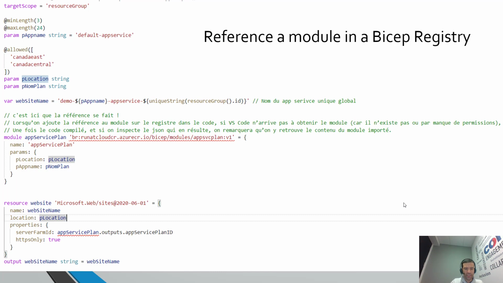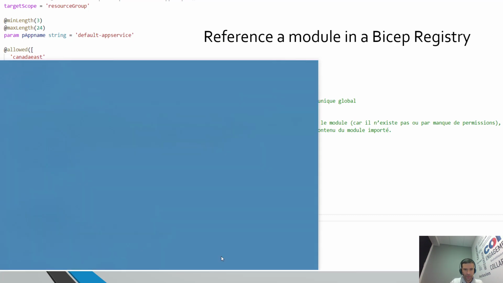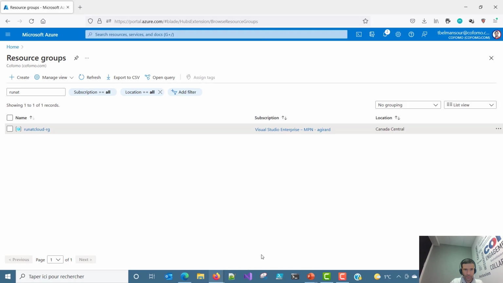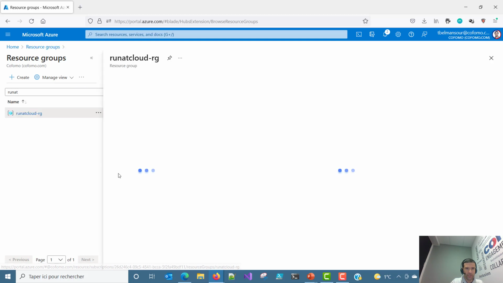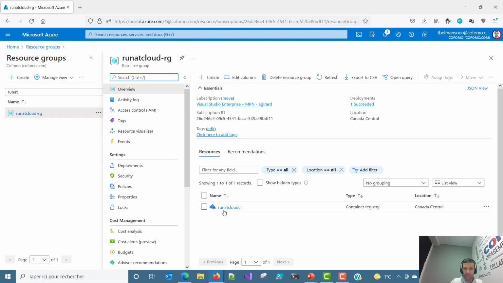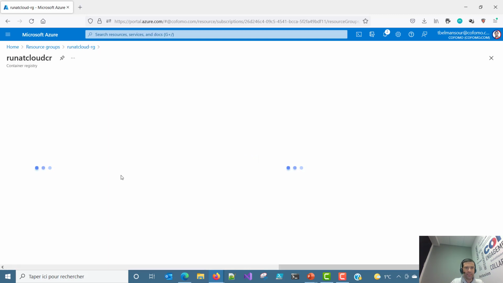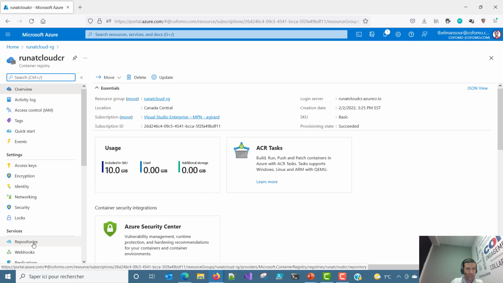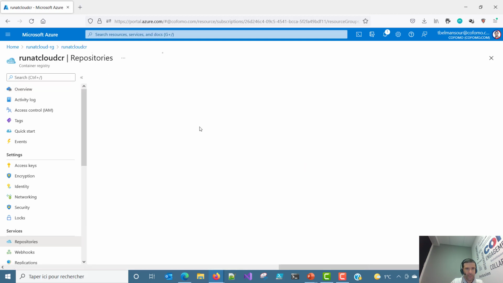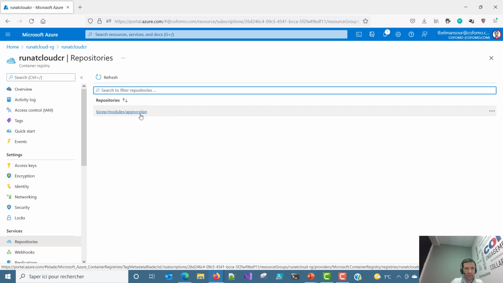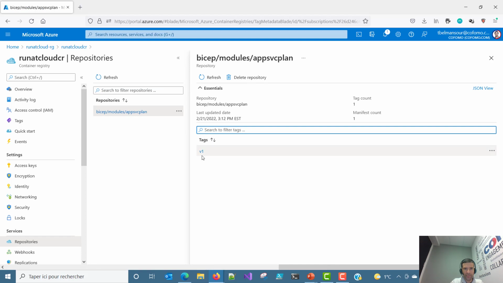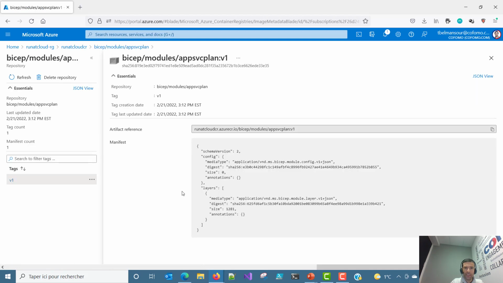So let's see what this looks like in the Azure portal. Here, as you can see, we have our resource group that we created, run at cloud RG. And in that resource group, we can see our Azure Container Registry instance. We click on it, and we click on repository, and we can see a new repository for our app service plan module. So we click on it. We can see here we have version 1, and for version 1 we have the metadata and the manifest here.